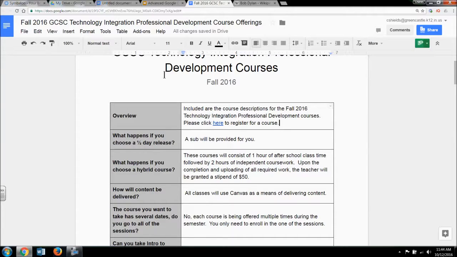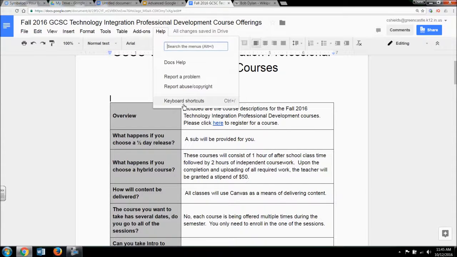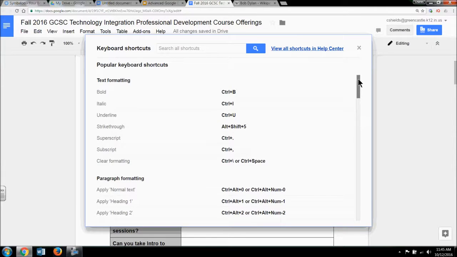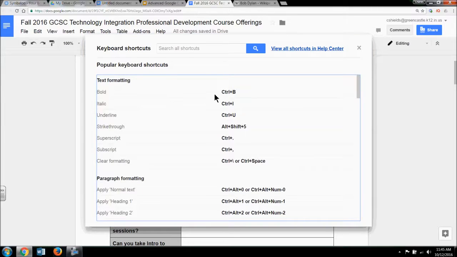Okay, just a couple more quick features that are really cool, I think. One is the keyboard shortcuts. I like to use the mouse personally, but I know some people really prefer using the keyboard in programs. To get there, you go to Help, and then you go to Keyboard Shortcuts. This shows you all the keyboard shortcuts, so if you want to italicize something, you can highlight it, hit Control-I, and that will take care of it as opposed to hitting the italic button on your screen.